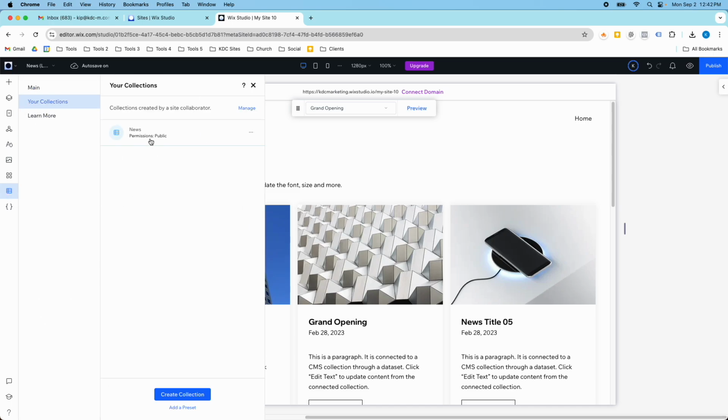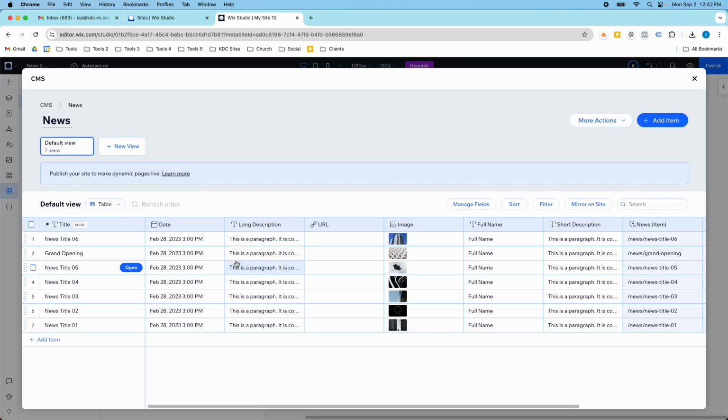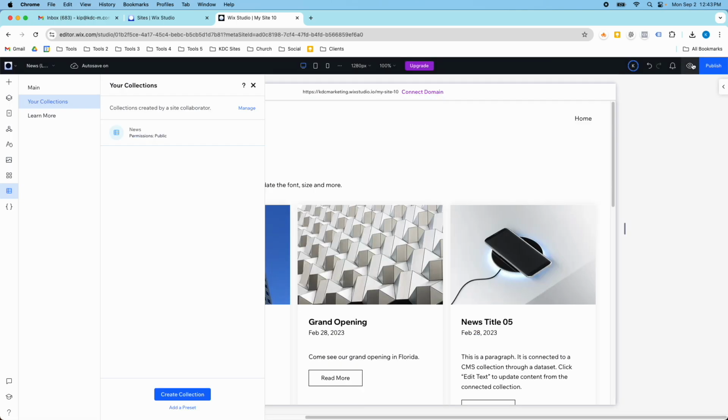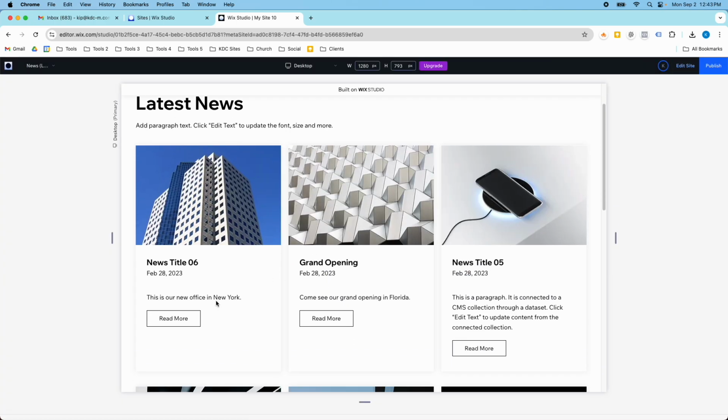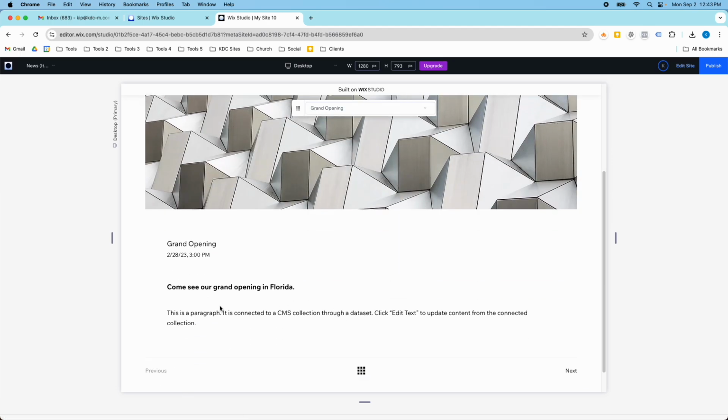Let me go back to my collection here, and I'm just going to say something like, this is our new office in New York. And for this one, come see our grand opening in Florida. Okay, now if I go back to my front end, I'm going to preview again. You can see that these updated here, and then if I click in, they updated here as well.